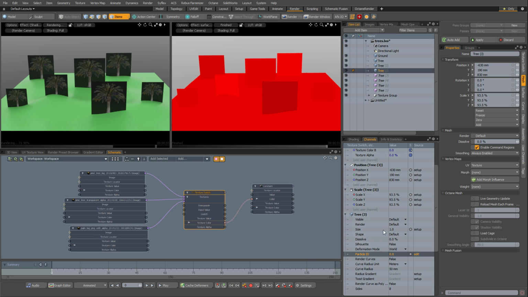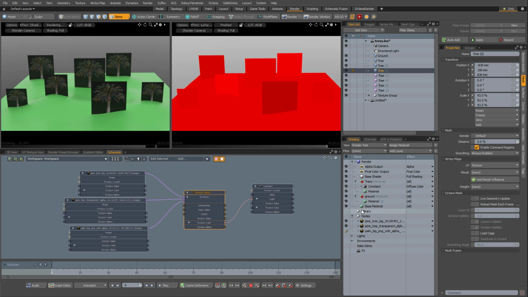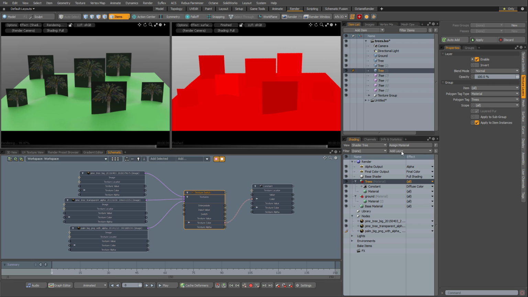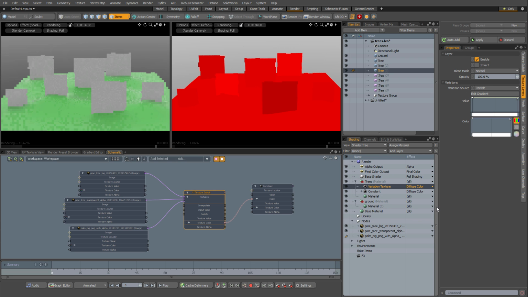This one we're going to do something kind of weird. The first thing I'm going to do is, in my trees, add under processing a variation texture. Right now that's going to override the constant that's underneath it. In fact, I'll just turn that off for now. Variation texture is interesting, right? Its variation source defaults to particle.